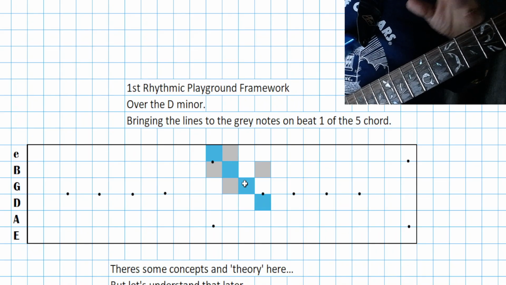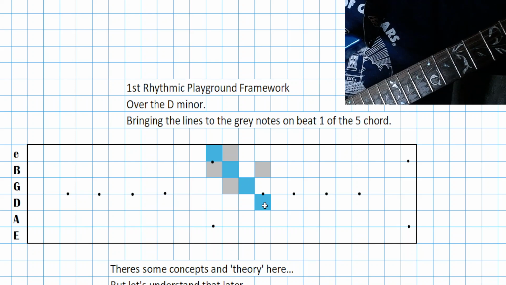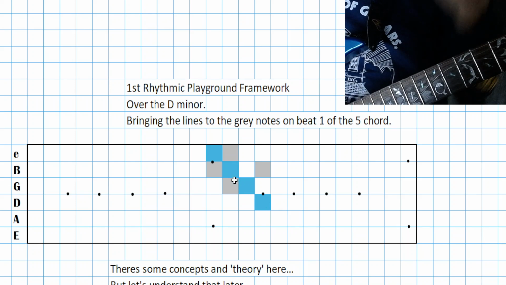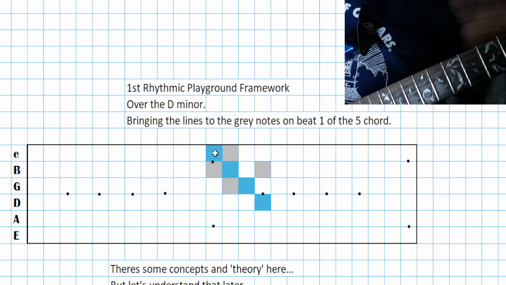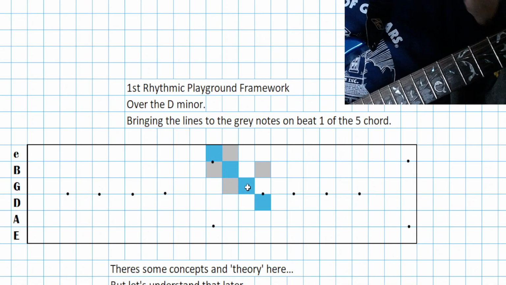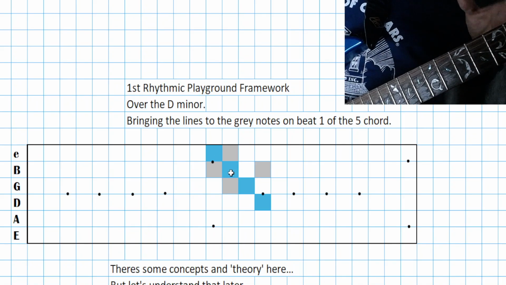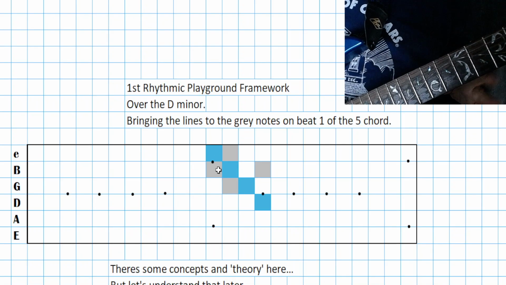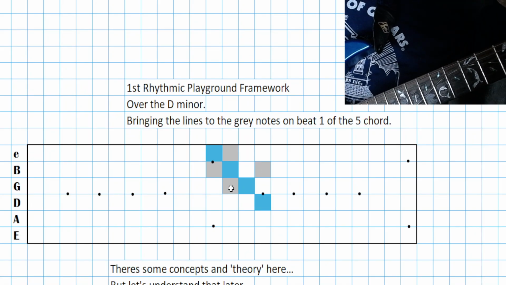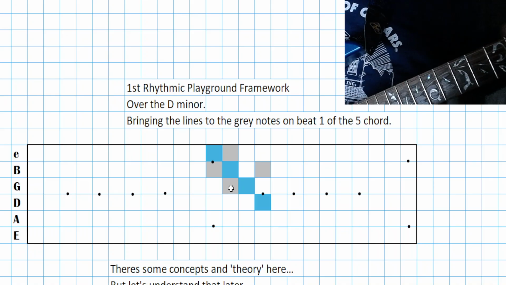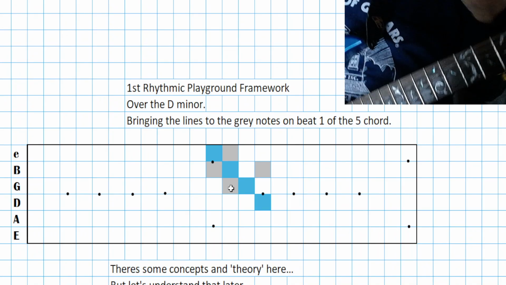So what we want to try to do in the beginning, you'll have more freedom later, is start with this because you'll hear yourself inside the 2 chord that starts out. You'll hear yourself kind of messing around inside the D minor. Now, you don't want to play these gray notes until that first beat of the second chord of the progression, which is the 5 chord of the scale, the G7 chord.